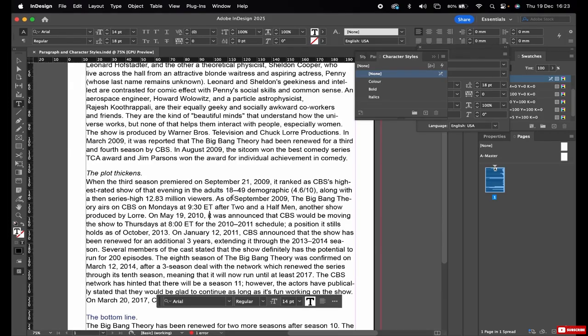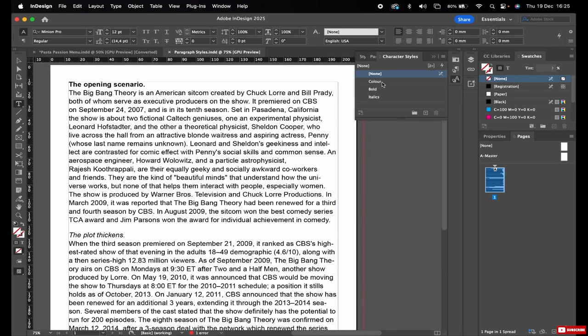Now, what we can also do is we can save these character styles and paragraph styles and reuse them at a later stage should we want to reuse them in any other InDesign document that we have. Let's have a look at how we're going to save the character styles to start off with.